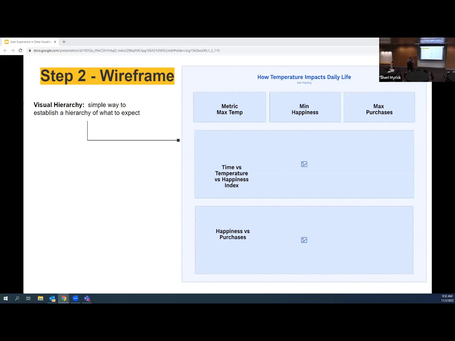So visual hierarchy is an easy way to do it: use titles. If you say how temperature impacts daily life on the top, you've already set the expectation for what users should expect. And with this hierarchy, we've also let end users follow your train of thought.